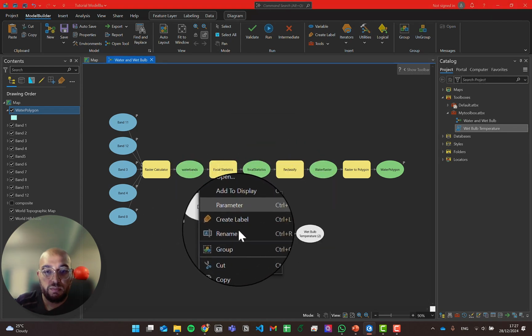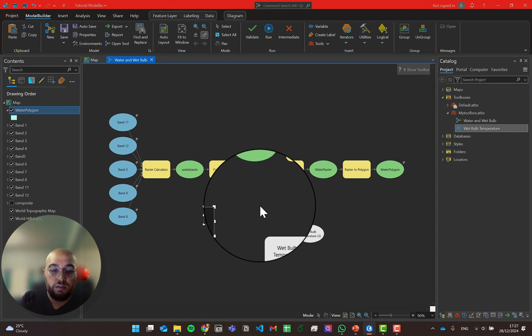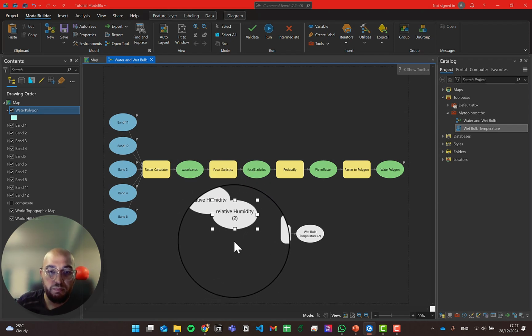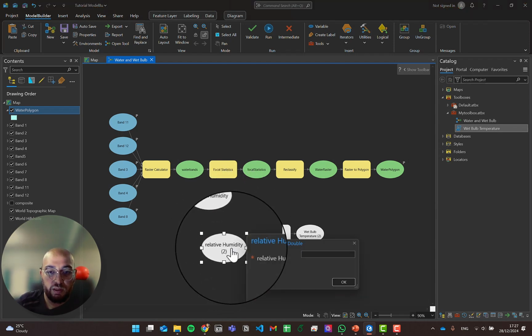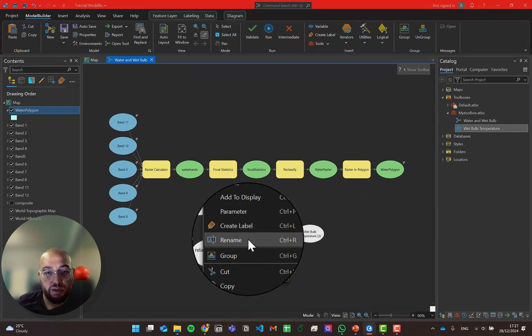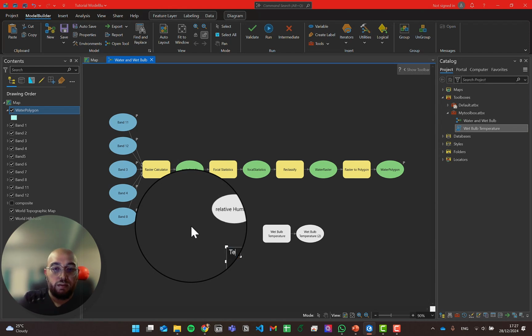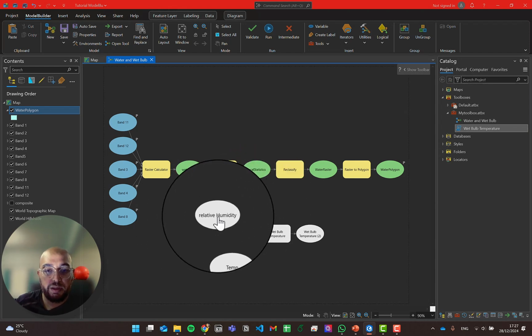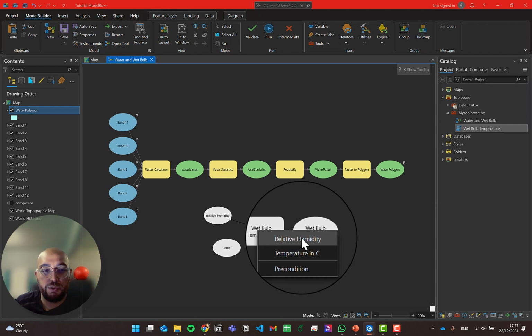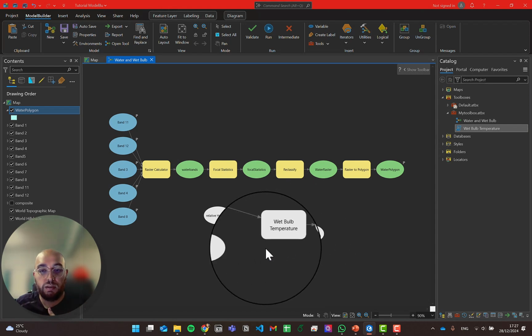relative humidity, so I'm just gonna rename it relative humidity. I'm gonna copy, paste that same variable because I also need a double, and this one I'm just gonna rename temperature. And I'm gonna connect these. Now you can connect them to the specific parameter that you have, and it will only show you the specific type of your input that you need. So as these are doubles, I can connect them.